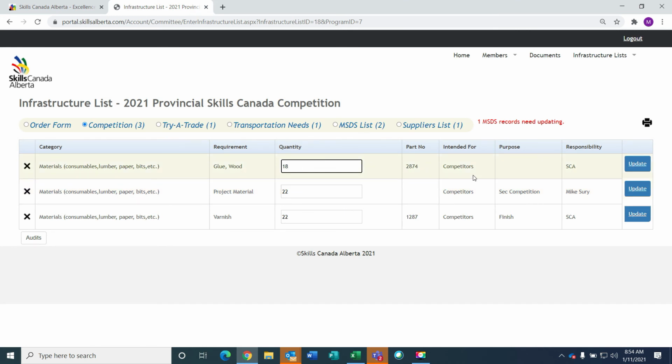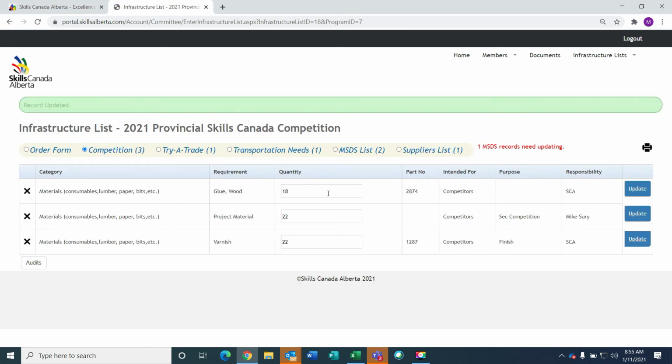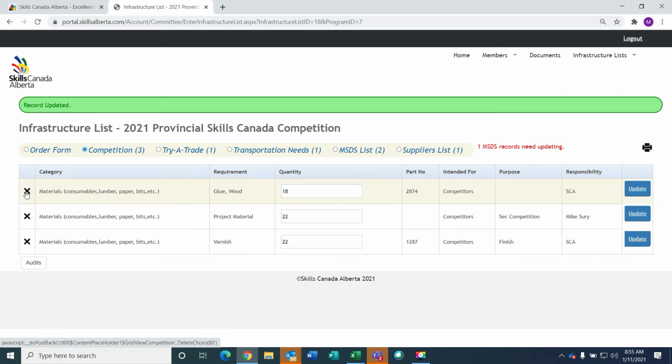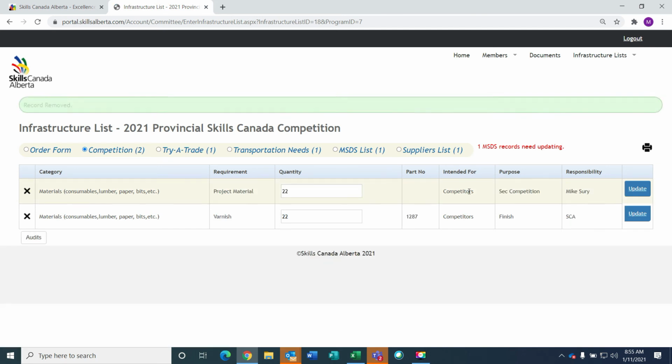So I just changed that from 22 to 18, and then update, and now it's changed to a quantity of 18. Now, if you decide that you don't need that wood glue anymore, period, then you just click the X, and now it's gone. All right, so again, you can do all those updates in that competition tab or button at the top.